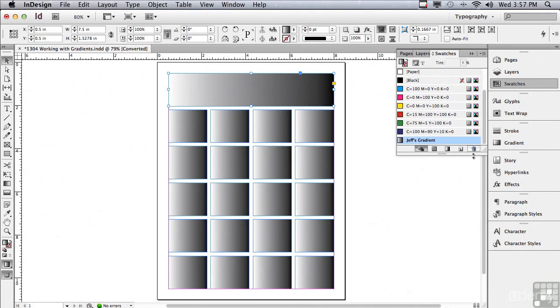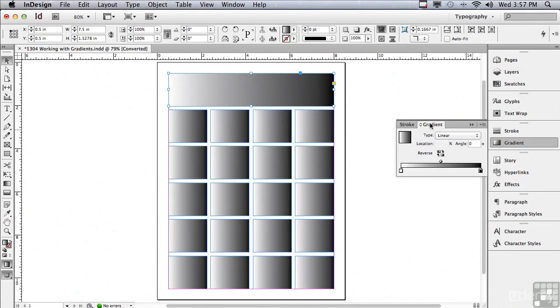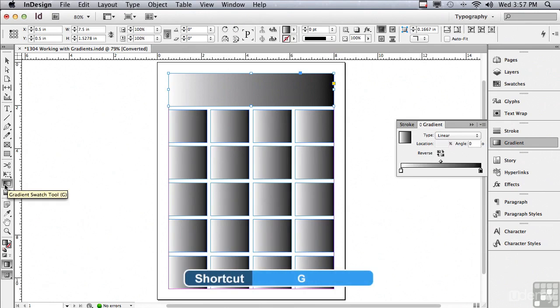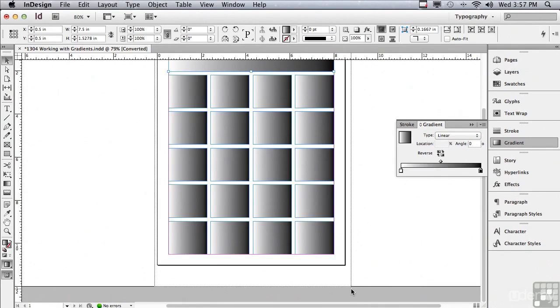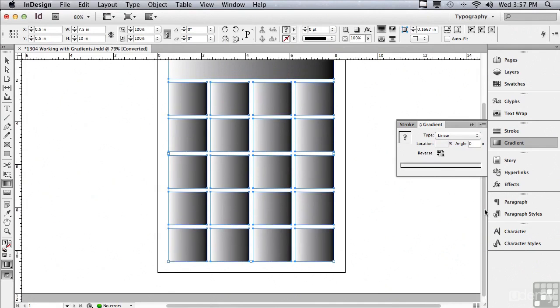Now there's also a gradient tool. So other than the panel, there's a tool. If you hit your G key, you will go right there and select the gradient swatch tool. I'm going to first select all of my objects. Go back to the gradient tool. And I'm going to click and drag.